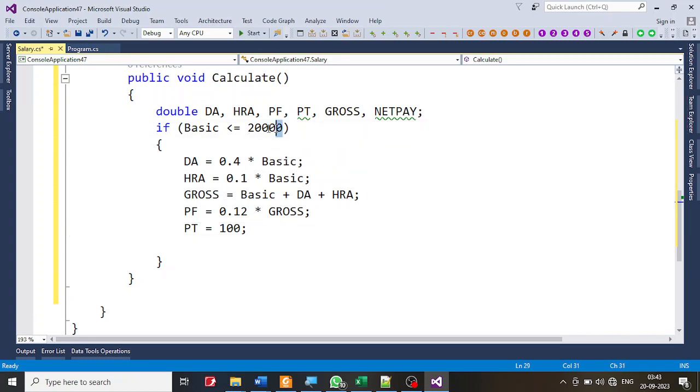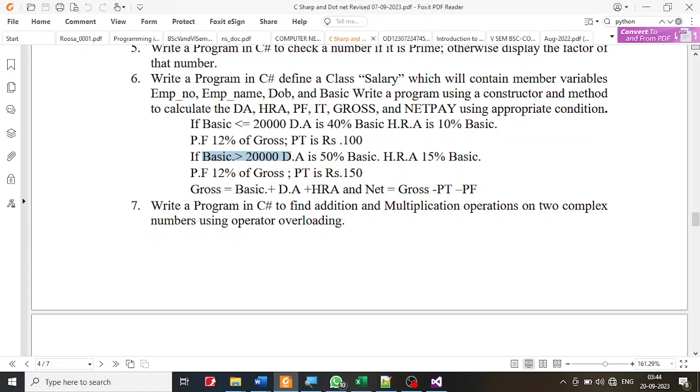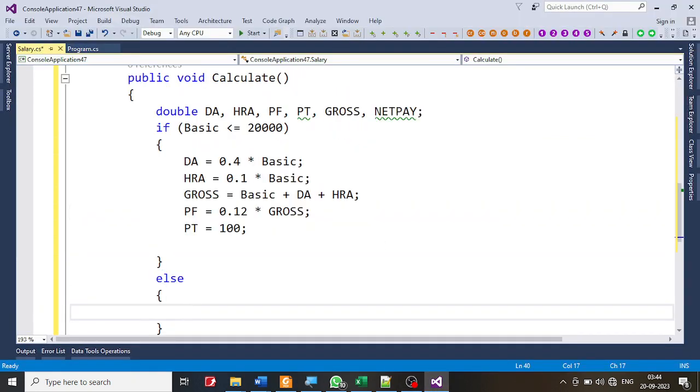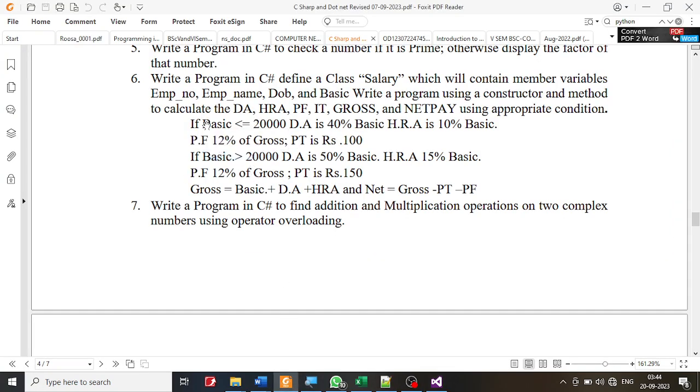This answer is, if it is less than 20,000 you are going to do this. Otherwise, basic is not less than or equal to 20,000. So the basic must be greater than that, and I don't need to check again. Don't write else if basic is greater than. It's not required, because if the basic is not less than or equal to 20,000, that means basic must be greater than 20,000. It's as simple as that. So don't write the else if statement. The else part is obvious.